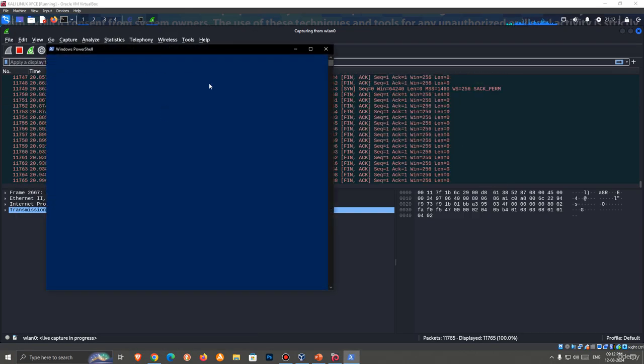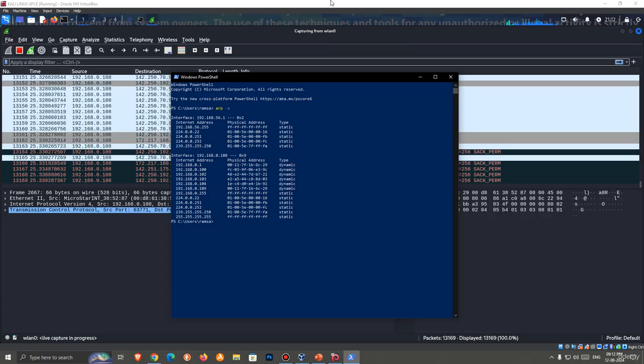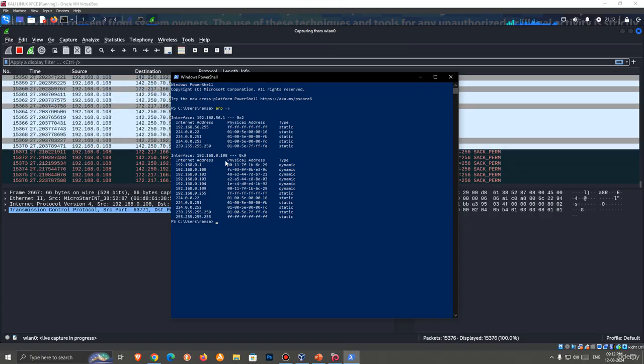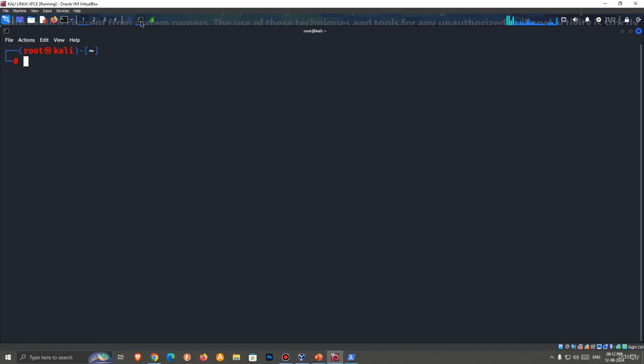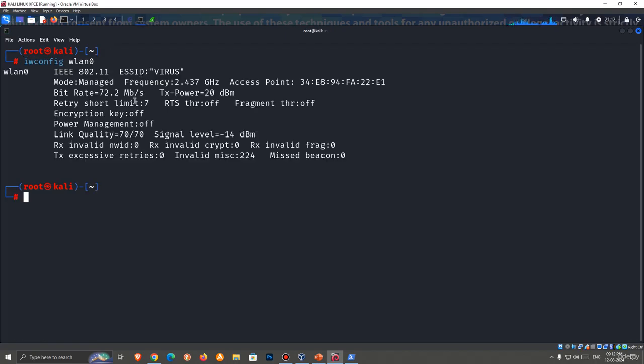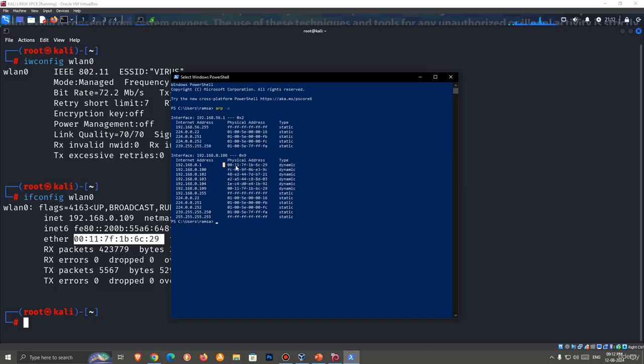Right here you can open up PowerShell and look at ARP, so that your IP address will be changed to 6C29. Open up your terminal and type iwconfig wlan0 or ifconfig wlan0. 00117f1b 6C29. You can take a look at that.